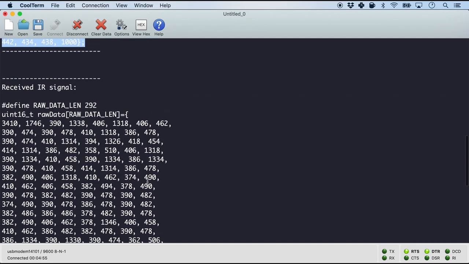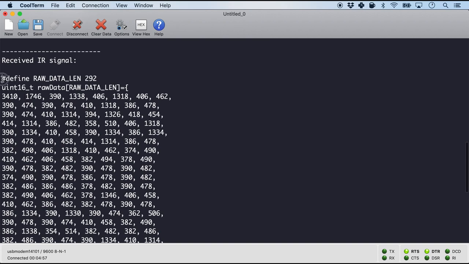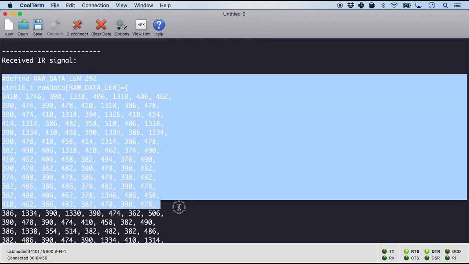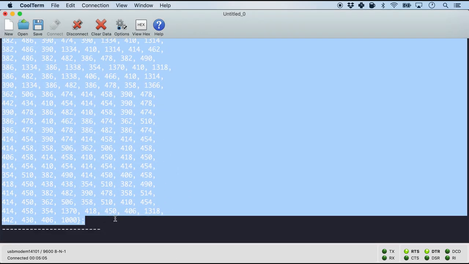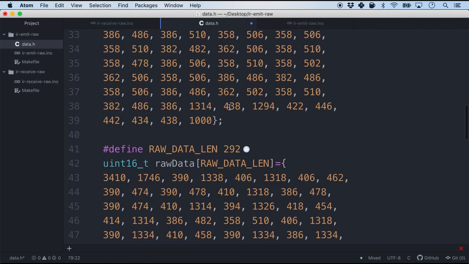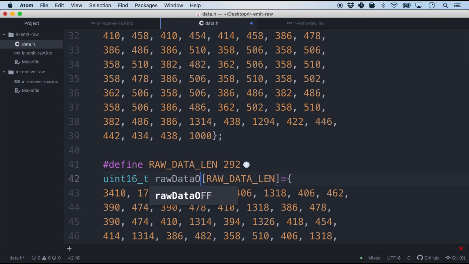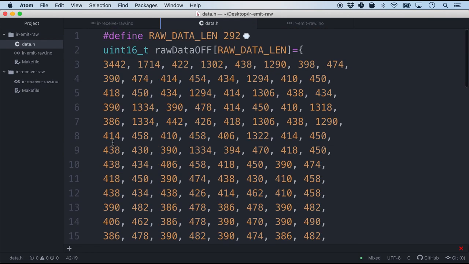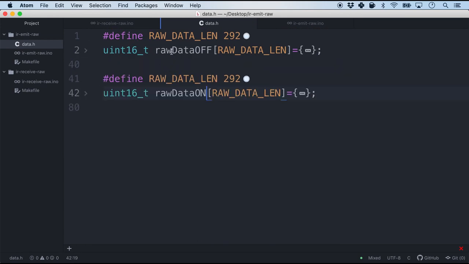Similarly, we will do the same for the on aircon command. Let me copy it all the way until the last element and paste it after the off command. Let me name it as on. So once again, we have two commands that we have recorded: one is the off command and the other is the on command for the aircon.